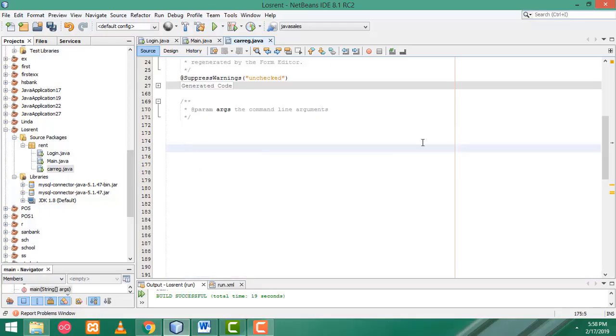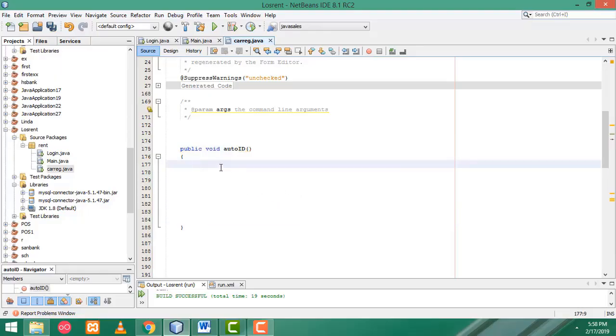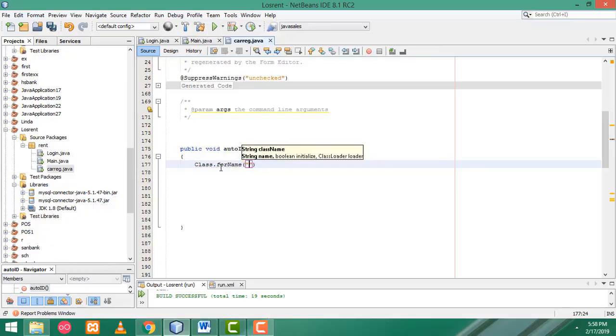Right, the first one is a public void autoId. I have to create the function as autoId. Now here, first I am going to write the driver: Class.forName, and here we have to write com.mysql.jdbc.Driver. We have to write the driver class like this.